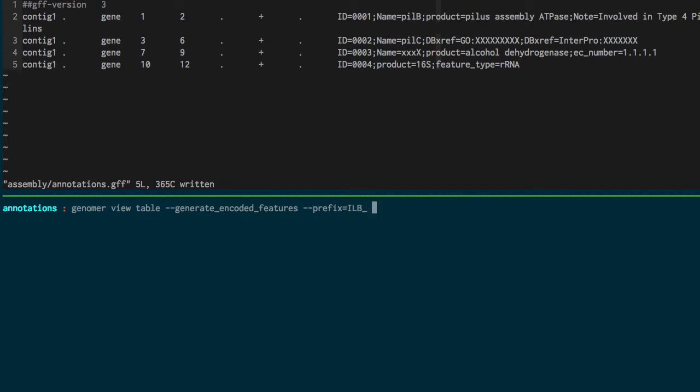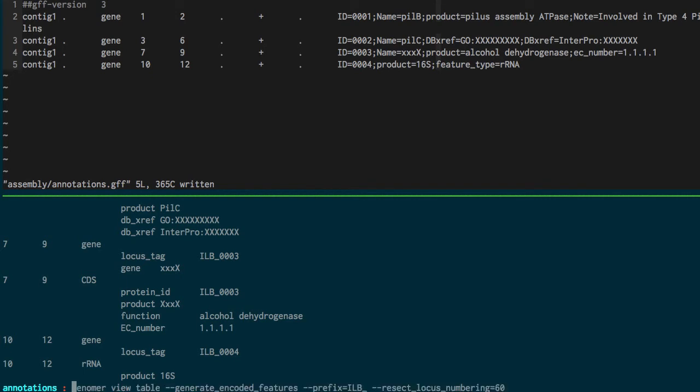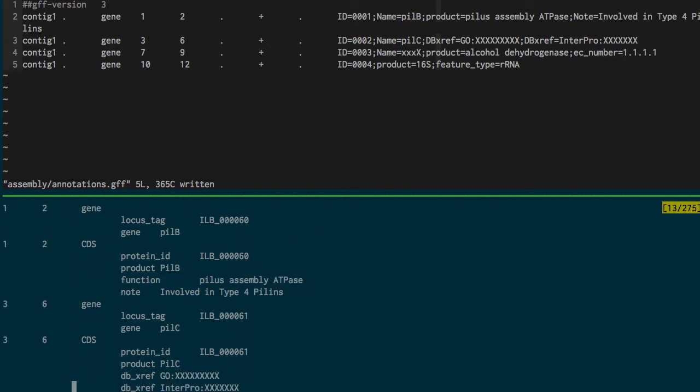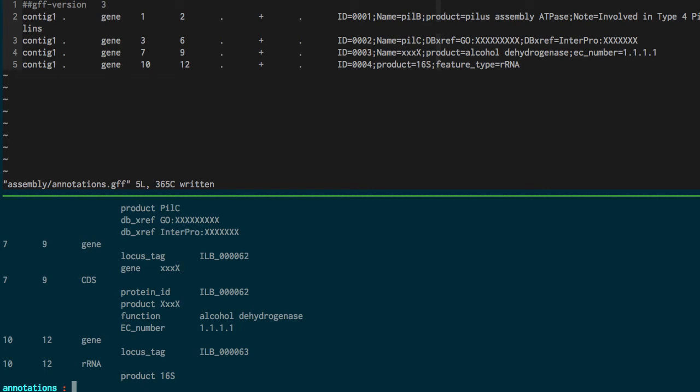If you want to, you can also reset locus numbering at a different value. So for example, I want my annotations to start at 60. Did I do that correctly? No, I spelled that wrong. And now you can see my annotations start at 60, then it's 61, and so forth. So that's how you can change the IDs if you want them to start at a specific number.